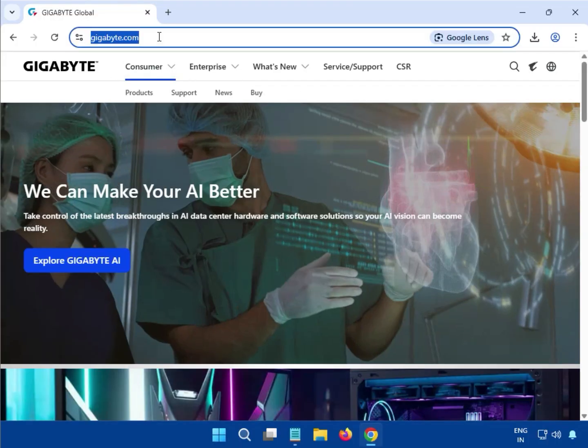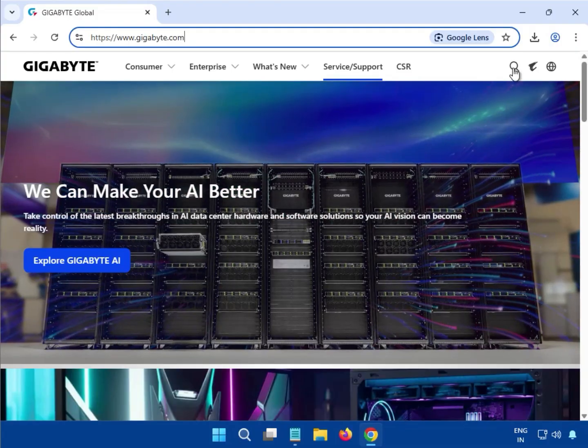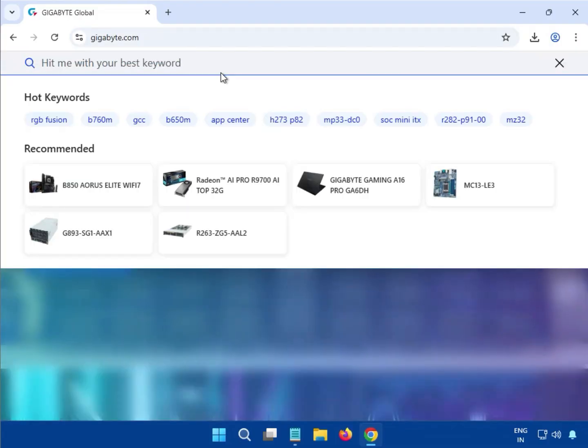So first you have to come to this website, www.gigabyte.com, and this is the search button. So just click, then enter your model number, B650 AI Top, and then hit enter.